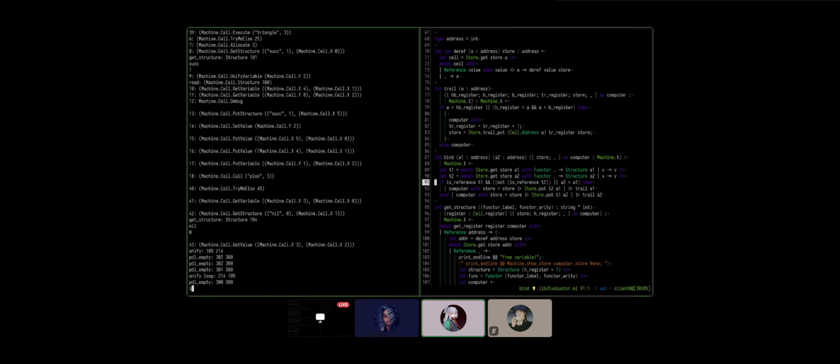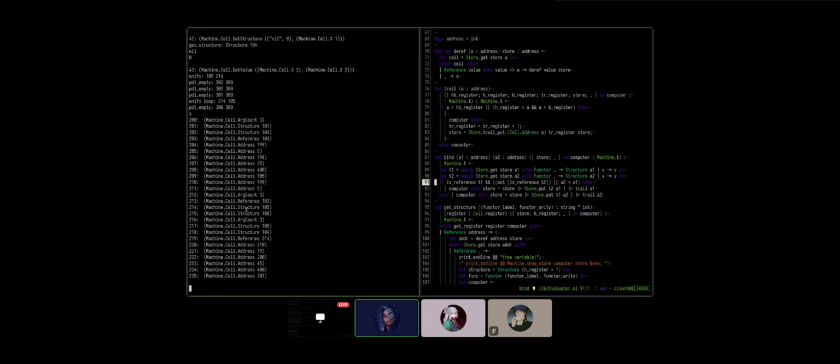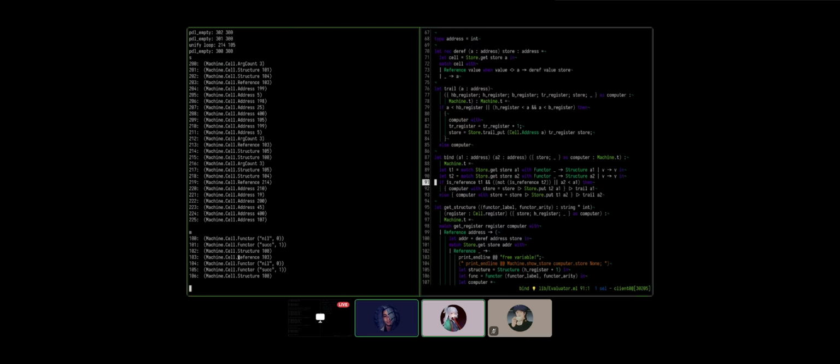43, yeah. There we go. It's a functor, a structure 105. Let's see the heap. 105, which is the successor, yes. Which is a successor. That's correct.